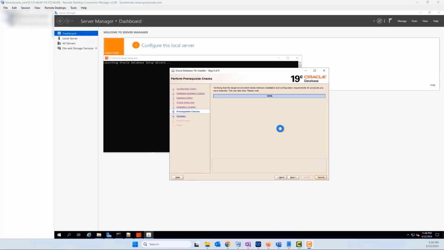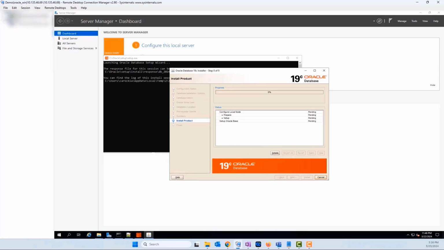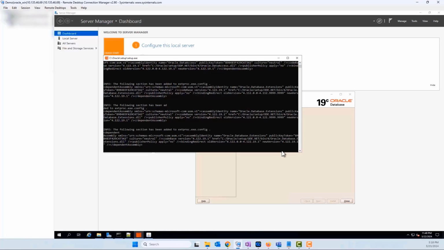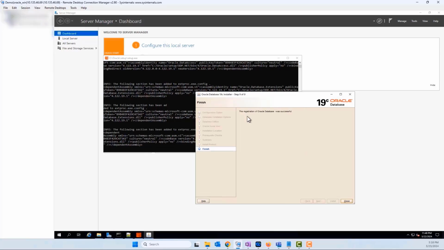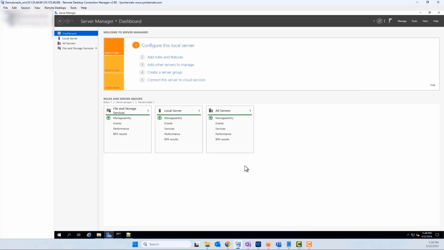So it's performing some prerequisites and you click on install once that is done. So the installation of the software is completed. You click on close. I would also like to tell you that when you're initiating the installation, there is a command prompt that will pop up automatically, and it gives information on each step that is being performed. So I'm going to click on close and initiate the process of installing the database now.